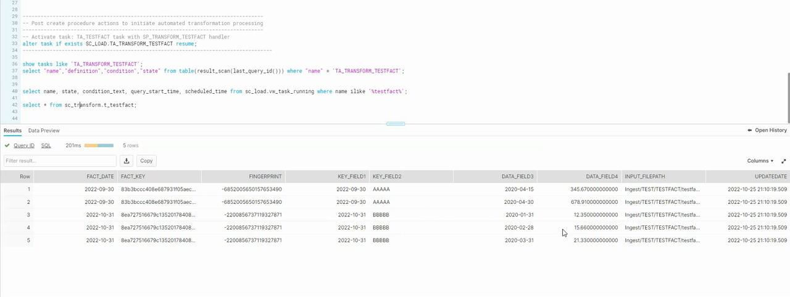So that gets rejected. And there are a couple of other things in here, which I'm going to talk about in an upcoming video, and these are part of the transform processing. We have a fact date, a fact key, and a fingerprint. So I'm not going to talk about those now, but just remember those, and we'll be talking about those a little bit later.